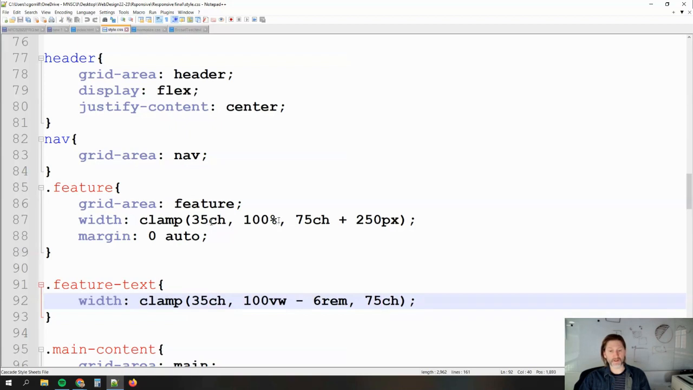The feature is going to be set to 100% width, which means it'll take up all available space within its container by default. That's what it desires to do. It's going to have a minimum of 35 characters, and a maximum of 75 characters plus 250 pixels. This will make enough room for the feature text at maximum and enough room for the picture to be in there as well. Okay, these are going to be the default sizes for it for the whole time, no matter how big it scales up.